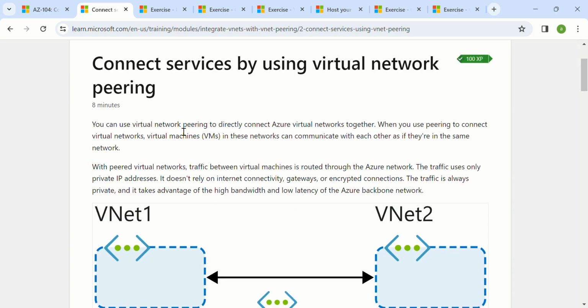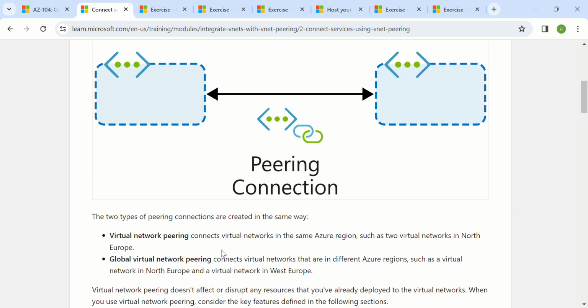You can use virtual network peering to directly connect Azure virtual networks together. When you use peering to connect virtual networks, virtual machines in these networks can communicate with each other as if they are in the same network. With peered virtual networks, traffic between virtual machines is routed through the Azure network. The traffic uses only private IP addresses. It doesn't rely on internet connectivity, gateways, or encrypted connections. The traffic is always private and takes advantage of the high bandwidth and low latency of the Azure backbone network.